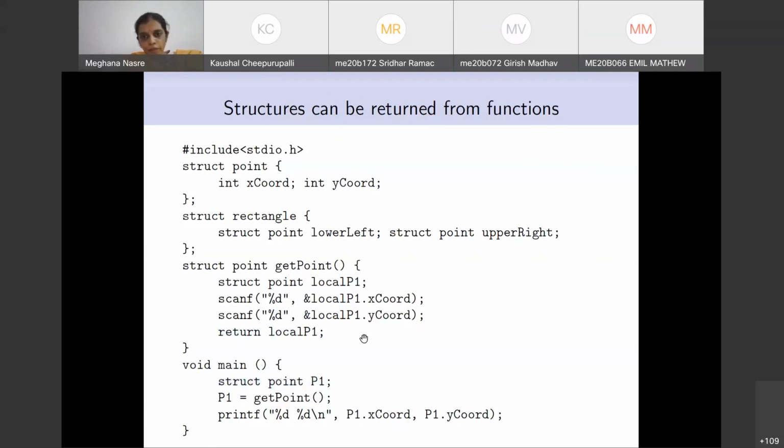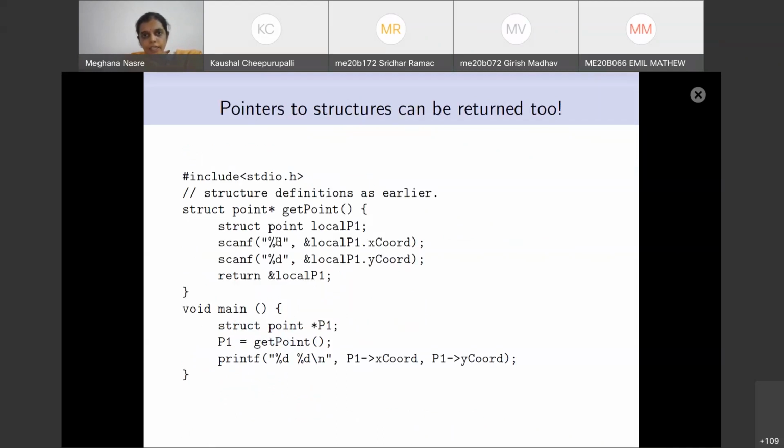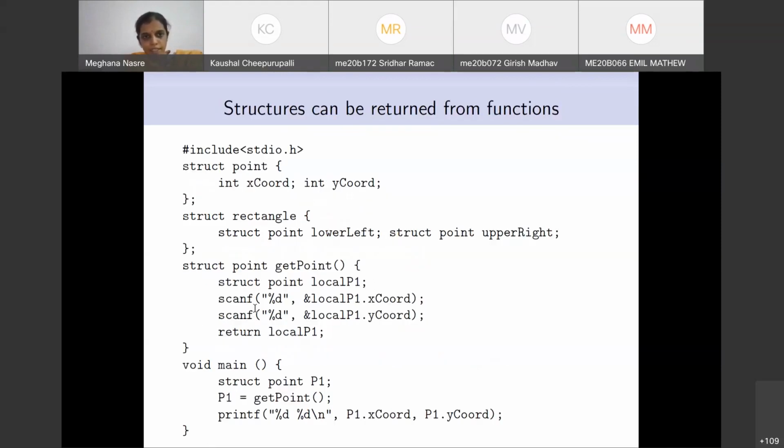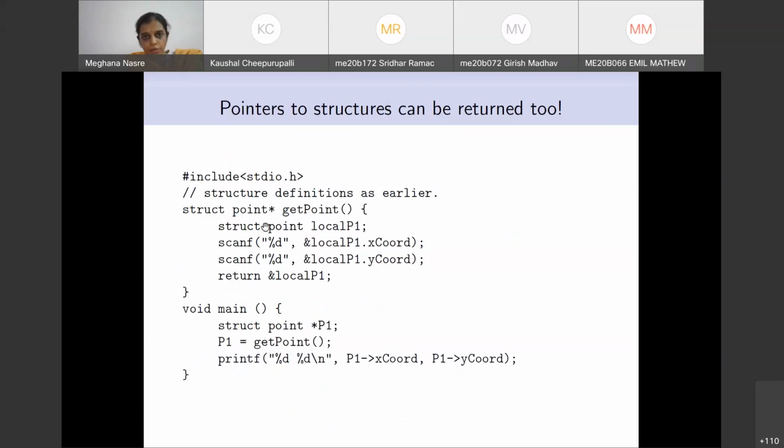So if we want to avoid copy, can we write the function which returns a pointer? We know how to deal with pointers now. Why don't we return pointers? So note the change between the two functions. Of course I have omitted the structure definition so that it becomes a little succinct. This function get point was returning a struct point. Now we let it return struct point star, that is a pointer to this struct point, and appropriately change the code.